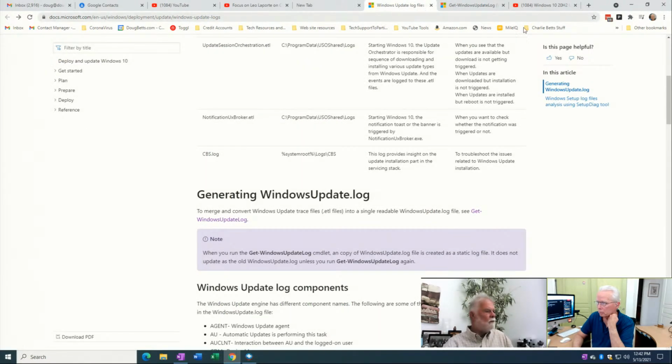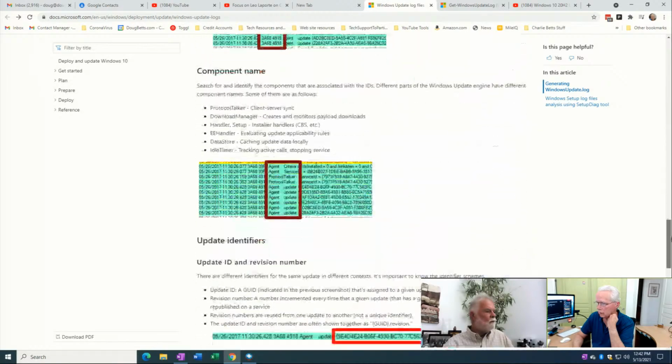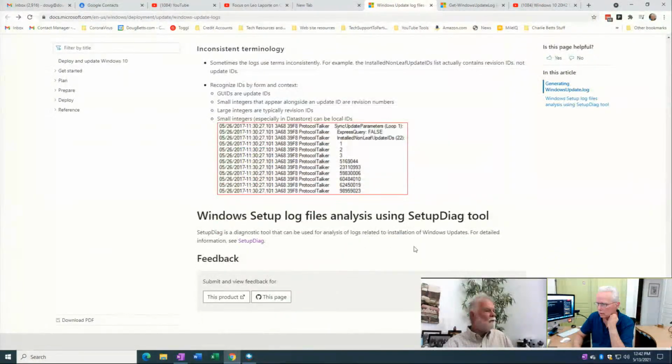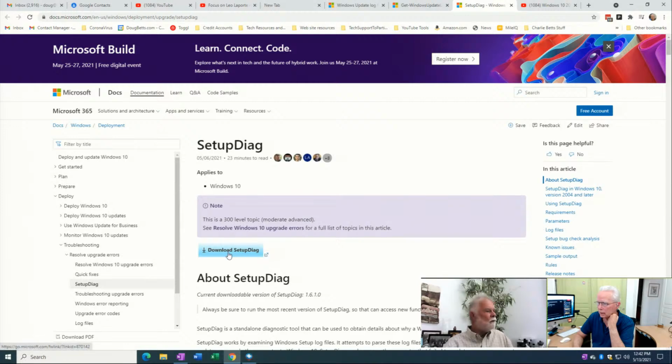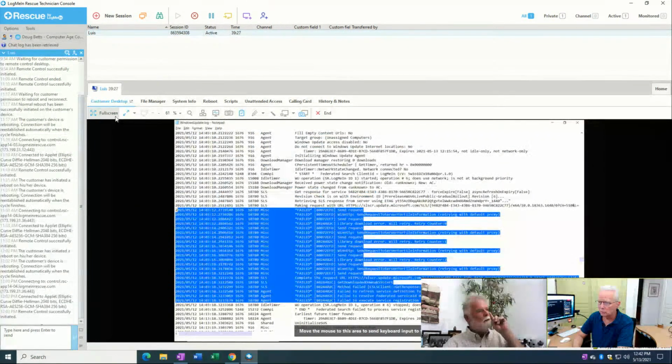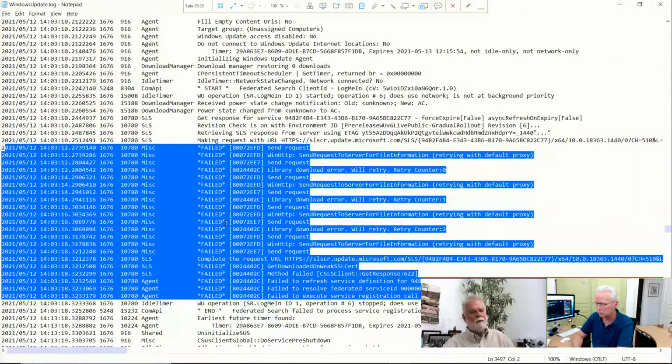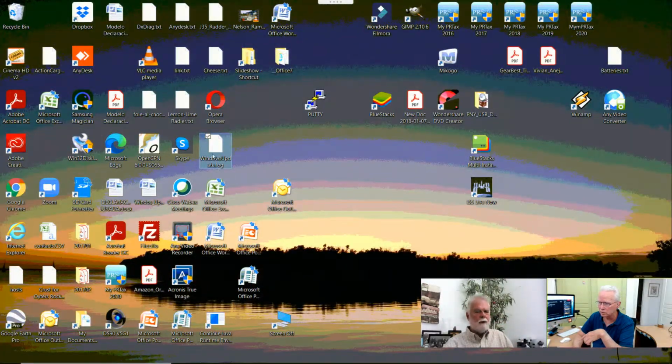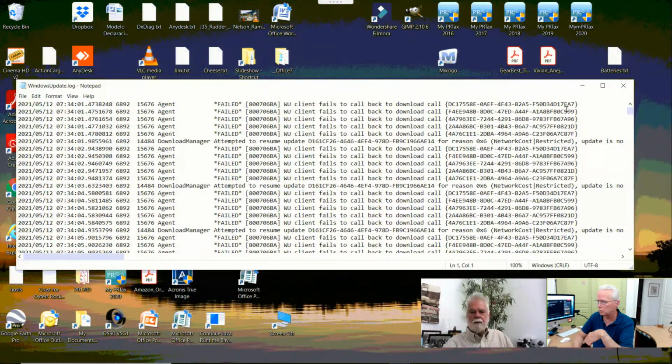Then, coming back to that first link, scroll all the way down to the bottom, and here they have a link for SetupDiag. When you click on that link, it has a download button for downloading SetupDiag. So you click that, and when you run that program, it produces a file on the desktop. I'm going to show it on Luis's desktop. So Windows key D to minimize everything, go to his desktop. It's right here called Windows Update Log. At that point, you just double click on it, and it's a text file readable in Notepad.